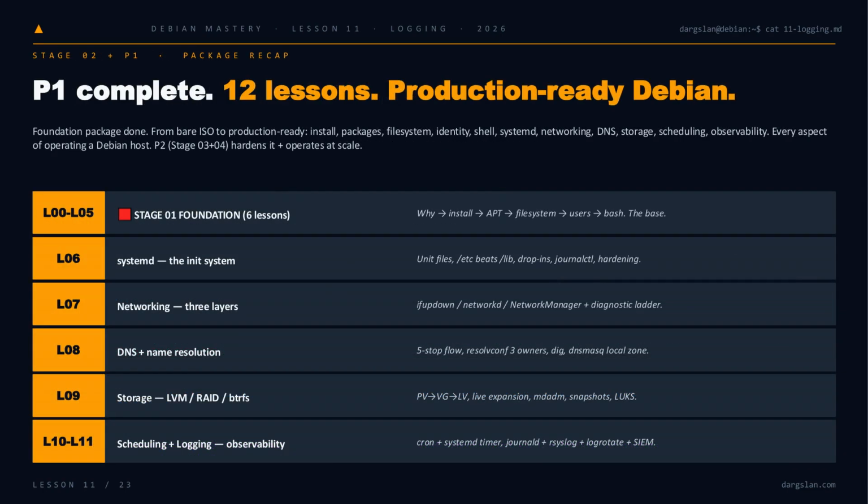And with that, P1 is in the books. Twelve lessons that took us from a bare ISO to a Debian host you can actually run in production. Foundation, systemd, networking, DNS, storage, scheduling, and now logging. Every layer a SysAdmin touches on day 1 covered. The fleet is auditable, debuggable, and observable. P2 picks it up from here. Stage 03 and 04 are where we harden it and operate it at scale.